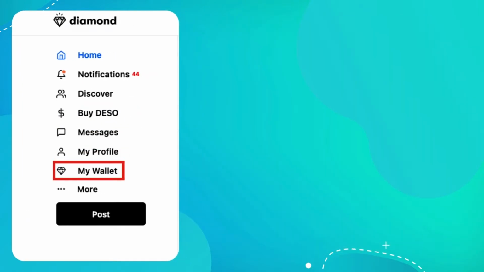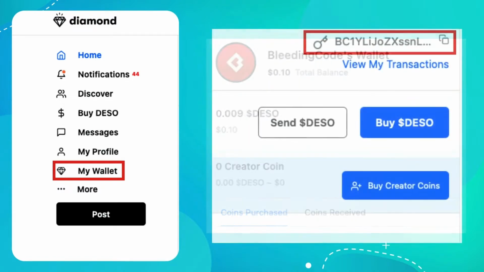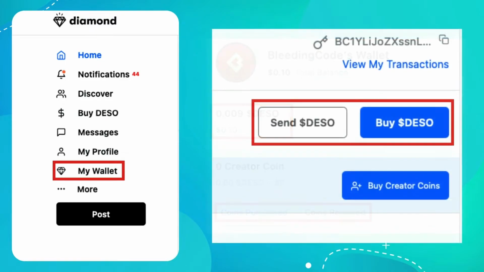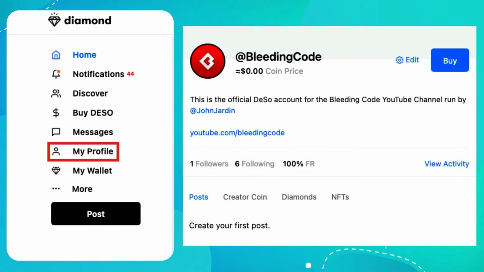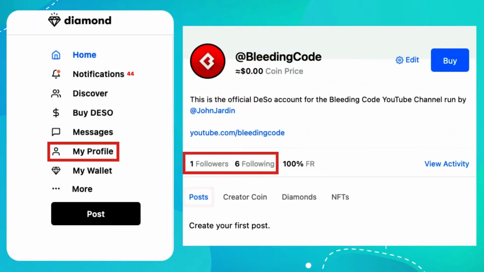Finally, the My Wallet section will enable you to view your crypto wallet on DeSo, containing your wallet address, current DeSo balance, and creator coins you've received or purchased. You'll also be able to send and buy DeSo coins. In the My Profile section, you can view your account username and bio, your followers, who you're following, and content you've posted or interacted with. In addition, you'll be able to view the price of your creator coin.